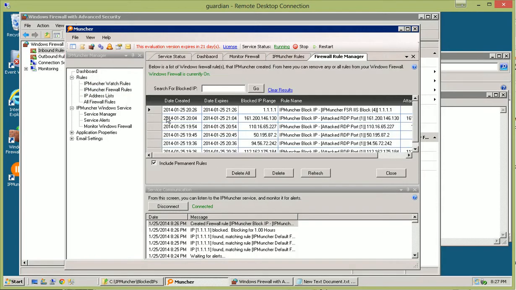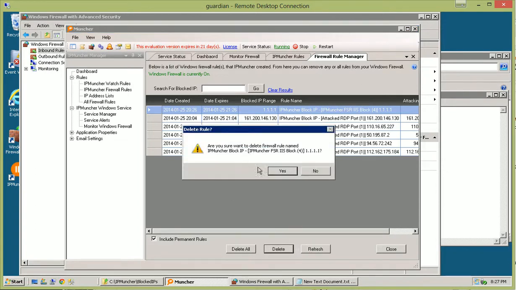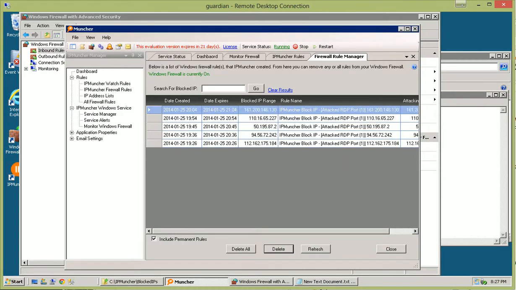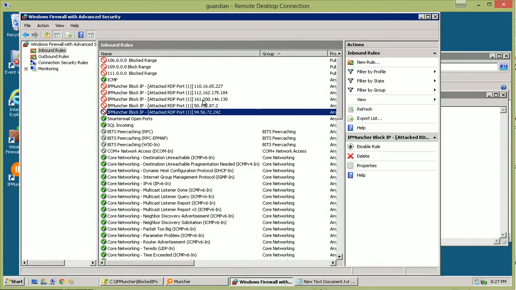So that brings us to our next screen. And this is a listing of all the IPMuncher rules that are created in the firewall. So let's go ahead and we can either remove this rule from here, or we could have removed it in the firewall. But we've got it highlighted here. Let's just delete it. It's asking us if we're sure we want to delete it. Click yes, it's removed, and we can verify that it is removed in the firewall. And it's now gone. Okay?